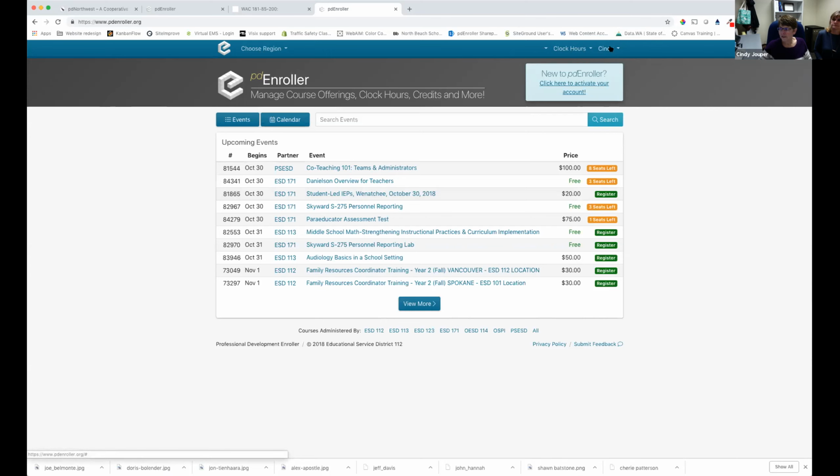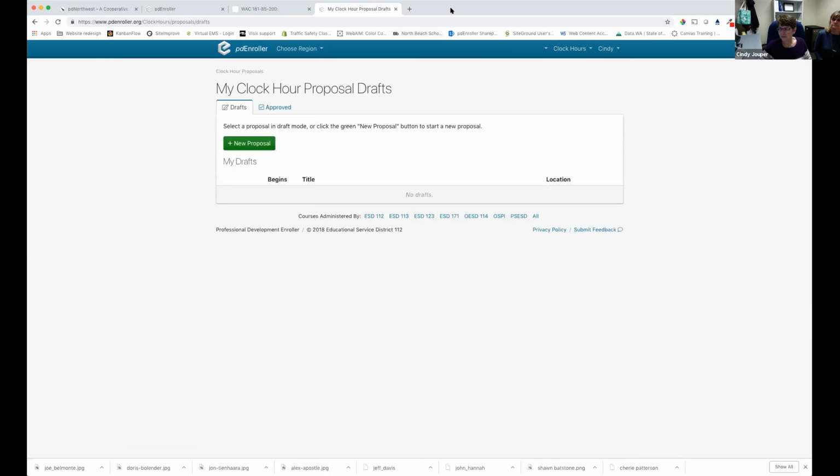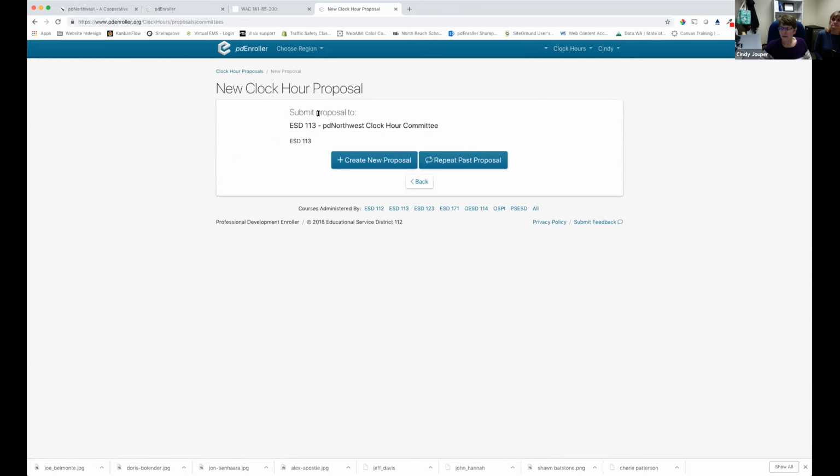Once you're logged in, if you've got clock hour permissions, you'll see the clock hours drop down. Go to clock hour proposals, and there's a button for a new proposal. Now you're going to choose your committee. Since there's only one committee, you have one choice. It's the PD Northwest Clock Hour Committee.